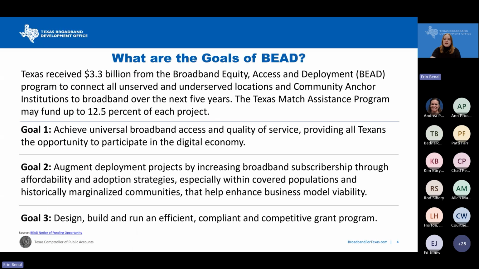Funded by the Infrastructure Investment and Jobs Act, the BEAD program is a $42 billion federally funded program aiming to get all Americans online. Texas was allocated $3.3 billion in BEAD funding to achieve three goals. 1, achieve universal broadband access and quality service. 2, augment deployment projects by increasing broadband subscriptions through affordability and adoption strategies. And 3, design, build, and run an efficient, compliant, and competitive grant program.